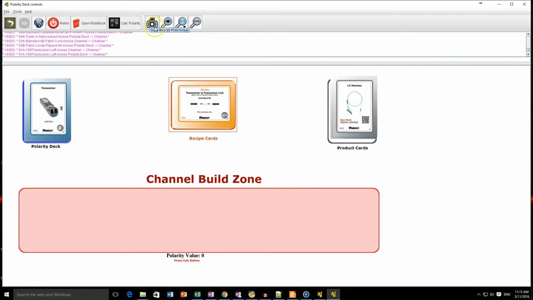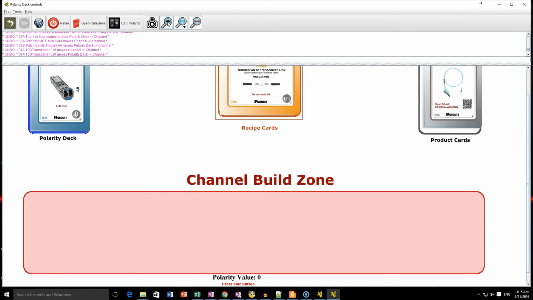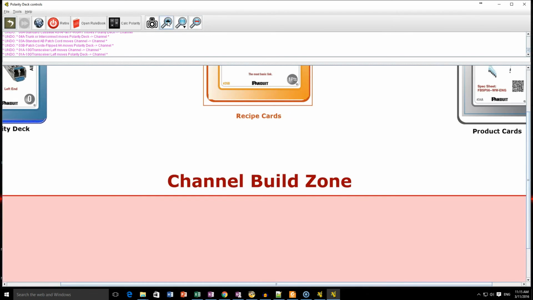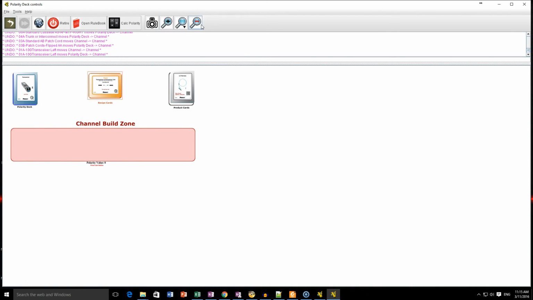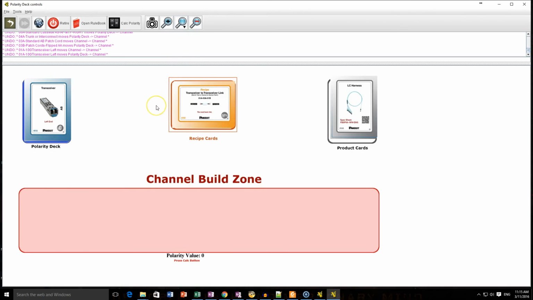The camera icon basically takes a snapshot of the screen. So if you build out a circuit and it's got the wrong polarity value calculated, feel free to take a screenshot of that and send it to me. The zoom in, zoom out, and set zoom controls basically control how big the table is. So if you want the table to be bigger, you can zoom in, or you can zoom out to make the table smaller. The default zoom is 39%, and I find that to be pretty decent.